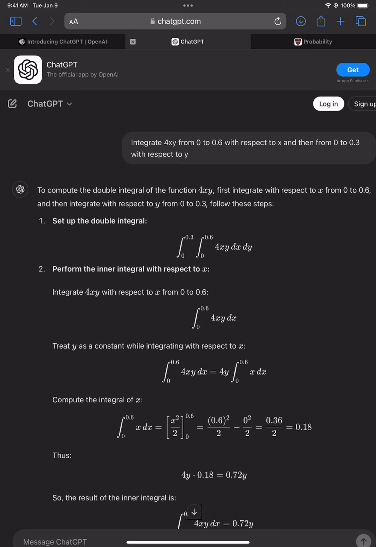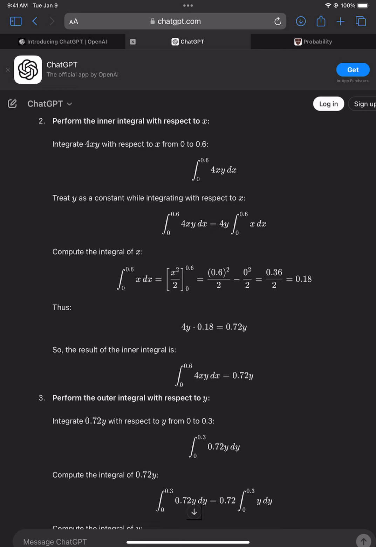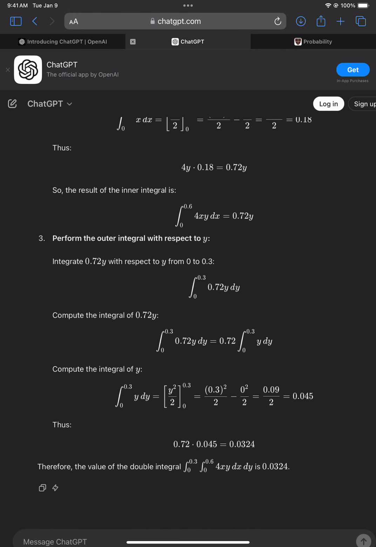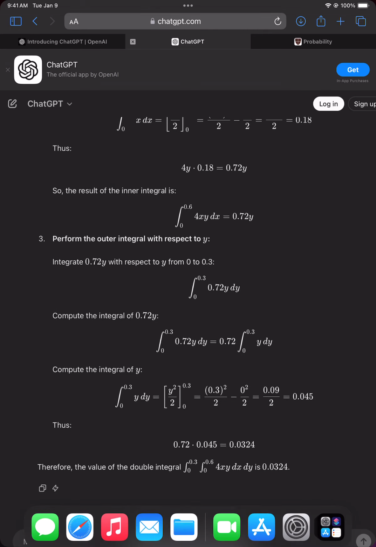So I said integrate 4xy from 0 to 0.6 with respect to x, and then from 0 to 0.3 with respect to y. I kind of like using ChatGPT because I think it forces you to be a little bit careful with your language. So you have to tell ChatGPT what you want to integrate with respect to first, and then what you want to integrate with respect to second. ChatGPT does all of this work, and it gives you a number at the bottom of 0.0324.